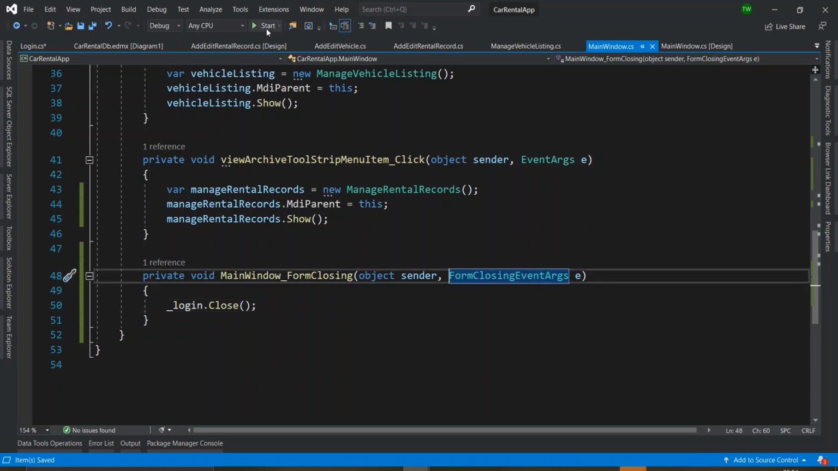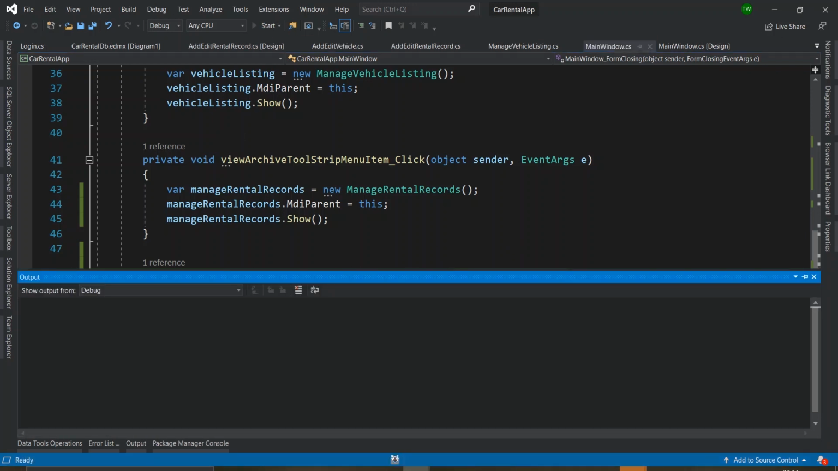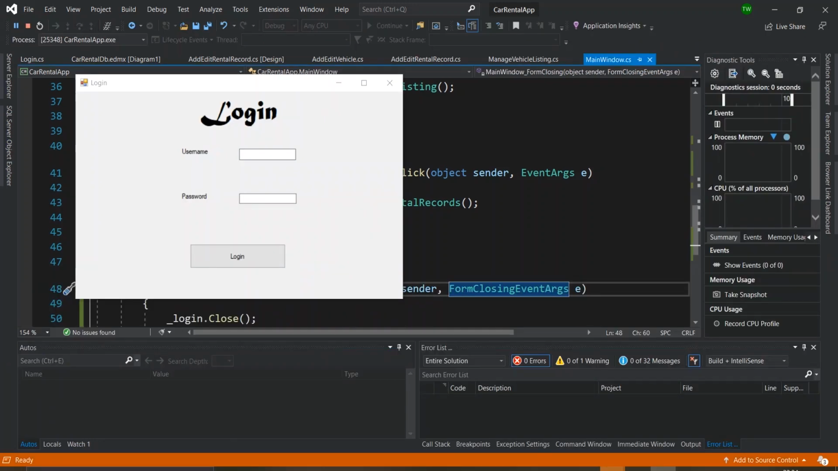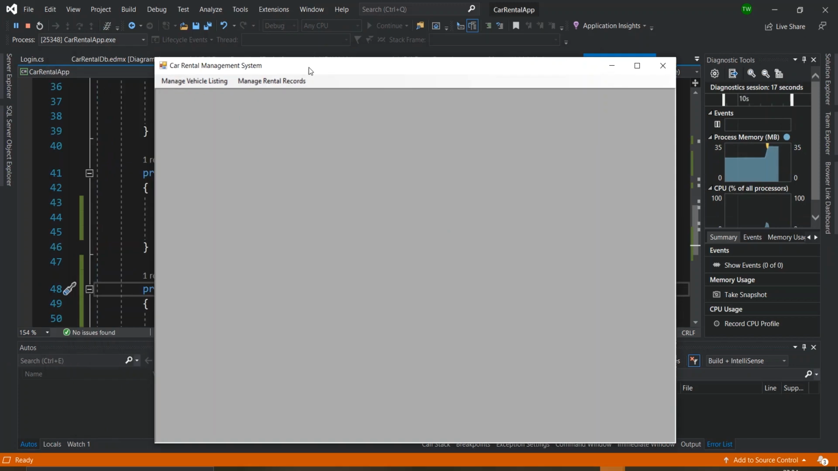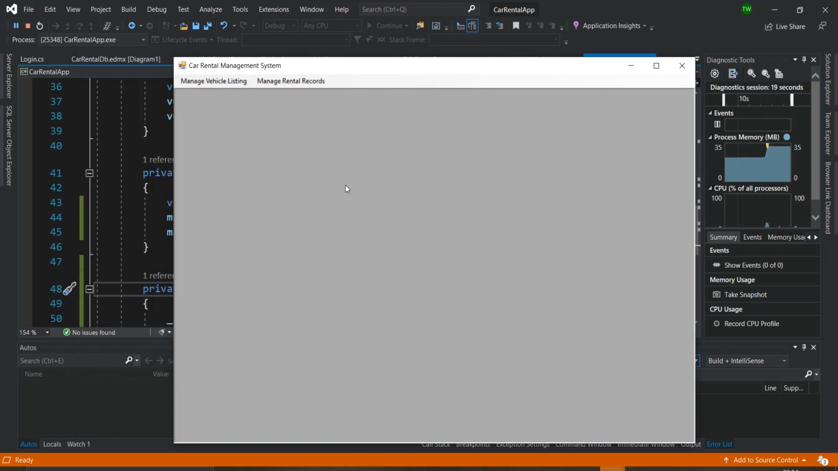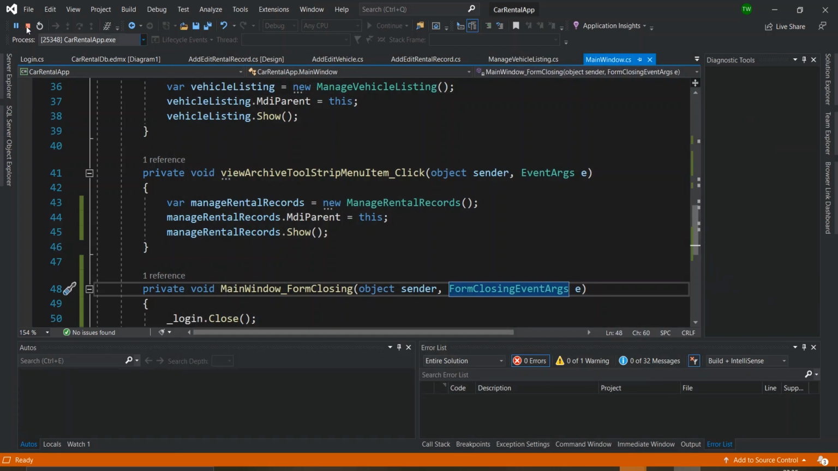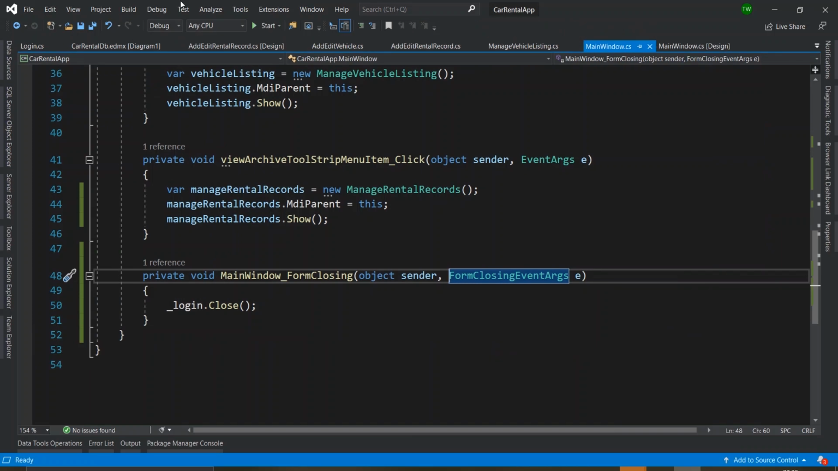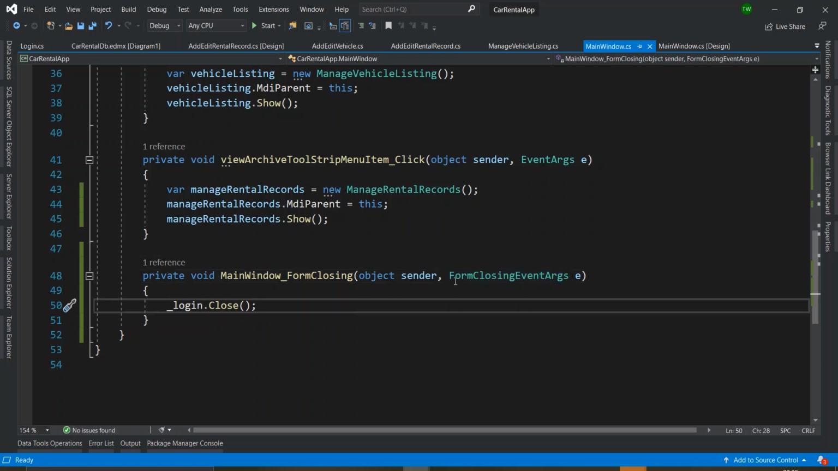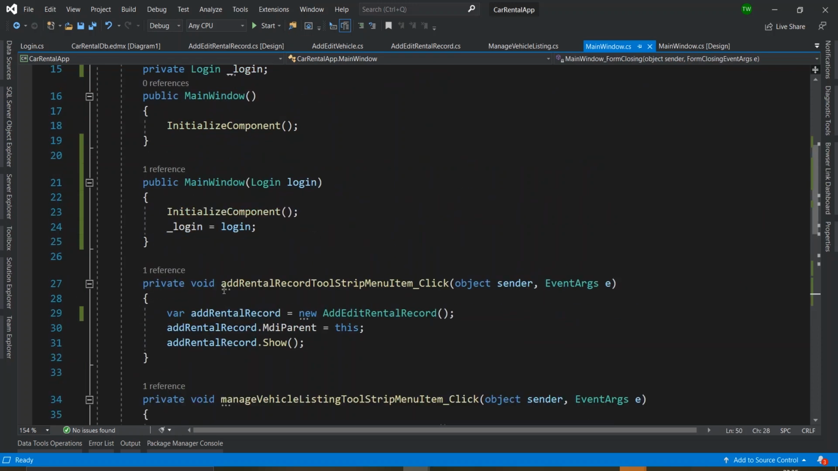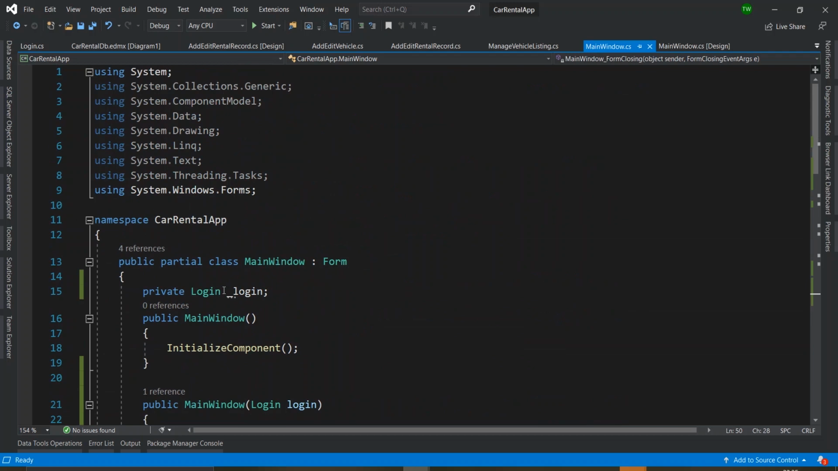So let's test and see if that works. When I click start and then I log in, all right, we have main window and we know that we can do whatever we want to do in main window. But then when we click close on main window, the expectation is that it closes the login screen also. And Visual Studio exiting debug mode is proof that our code worked. All right, so that's one way of setting up a login form.